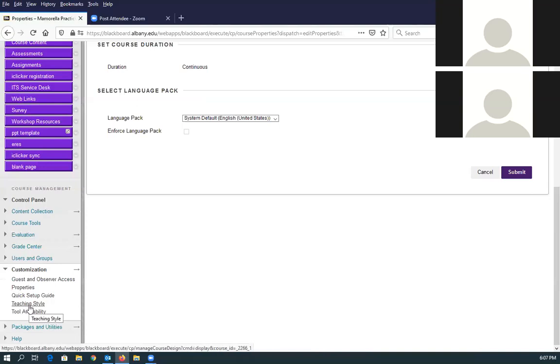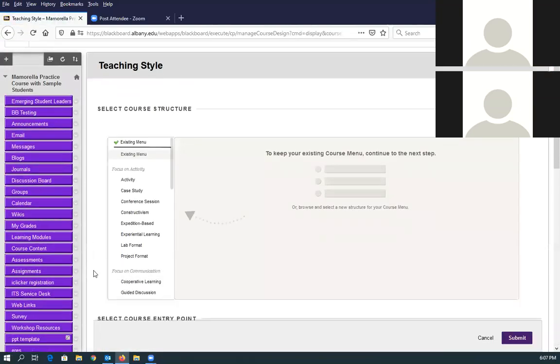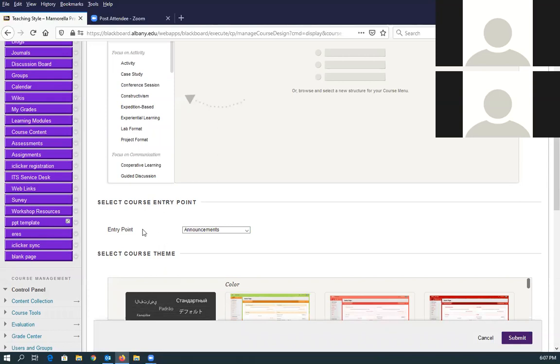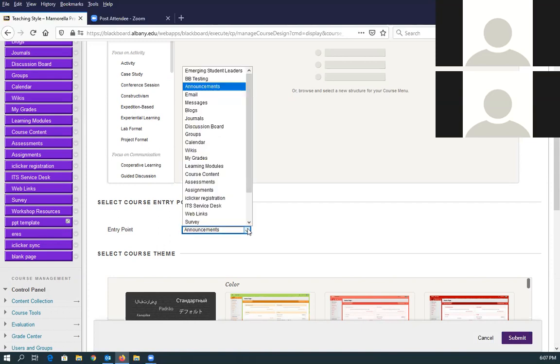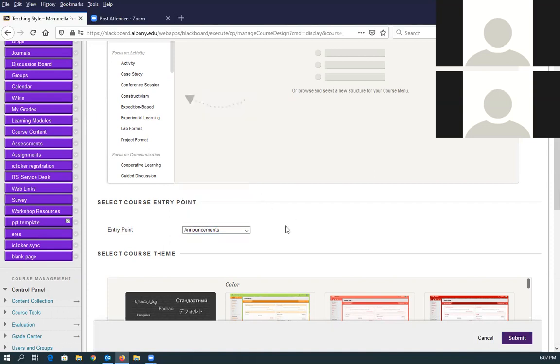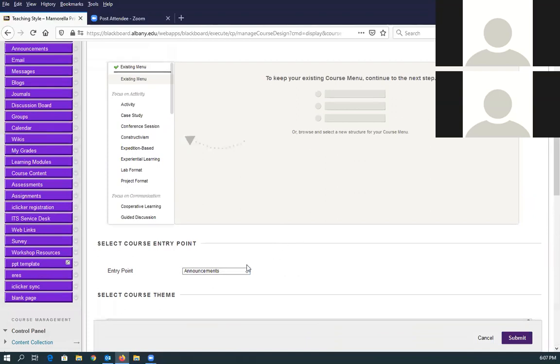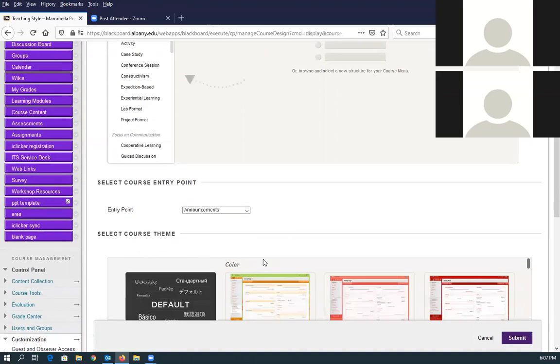The other thing under customization, which is important, is called teaching style. The entry point: what is it that you want your students to see first when they first log into your class? The most common is probably announcements, but anything that you can click from the drop-down arrow. If I wanted the discussion board to appear first, or my course content and so on, you can choose that. I would recommend using the announcements tool. So as soon as students log in, they will see whatever your announcement is.